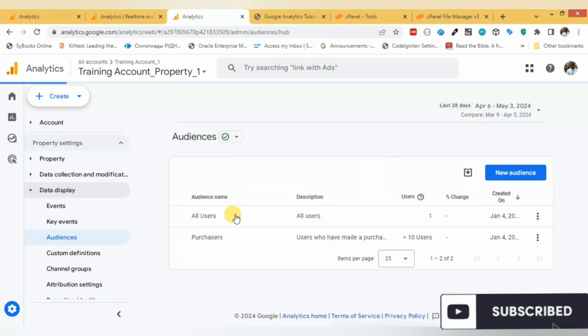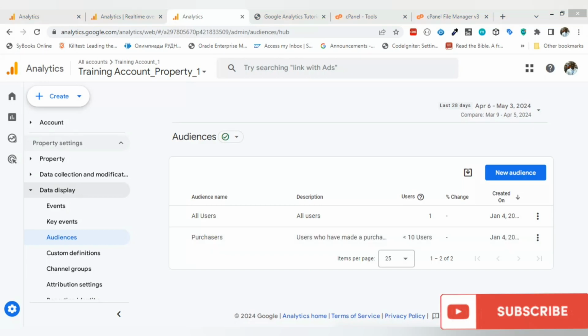Right here at the audience page, we can see that we already have 2 audiences created by default, all users and purchasers. So anybody who views a page or does any other action, they all belong to all users, right? And then purchasers are people who have sent a purchase event. We haven't done that, but this is already created for us, so that audiences get populated if we ever implement the purchase event. All right. So the next thing that we need to do is to create a new audience. We will do that by clicking on new audience.